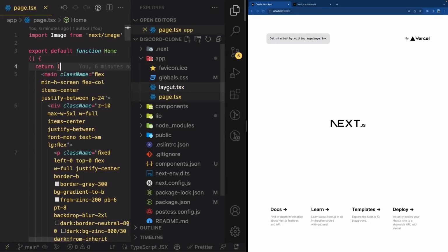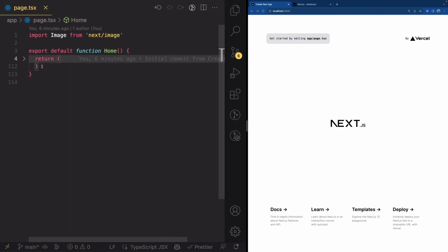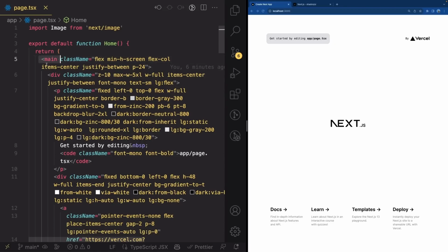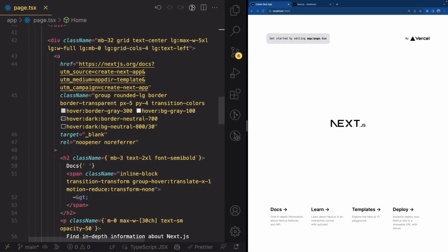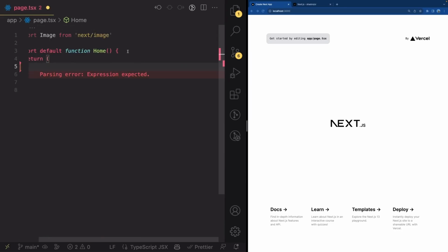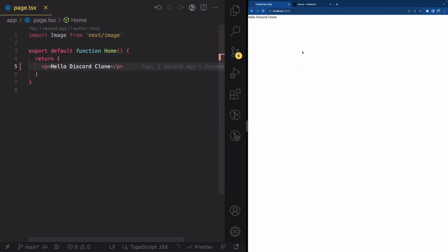So you can go inside of this app, page.tsx right here, and you can remove everything inside of this return function right here. So I'm going to select everything from the start of this main element right here, and I'm going to go all the way to the bottom like this, and I'm going to remove it. And you can replace that with just a small paragraph, for example, saying hello Discord clone, like this. And there we go, we have a small text right here, and let's test if our Tailwind is working.